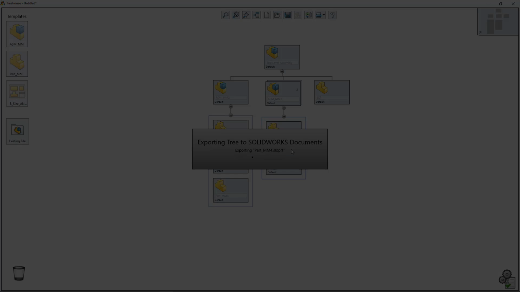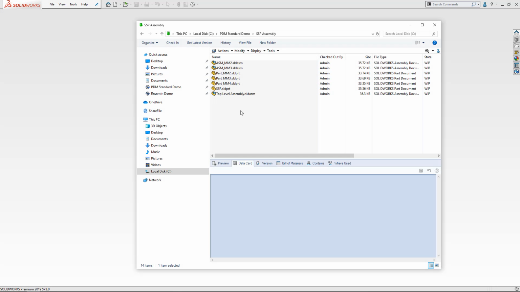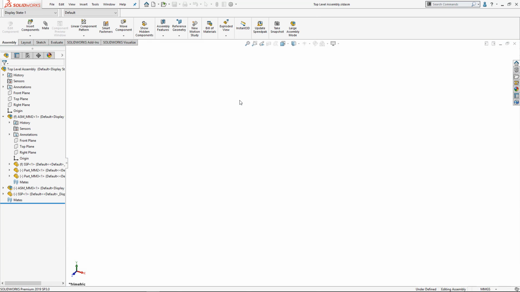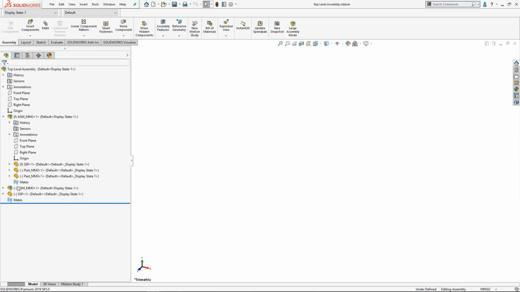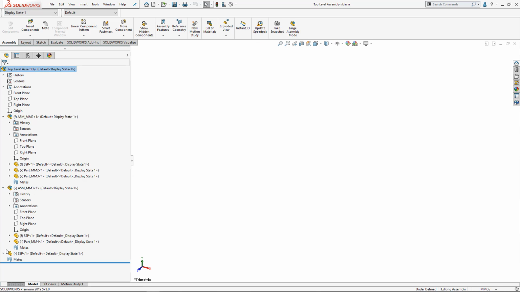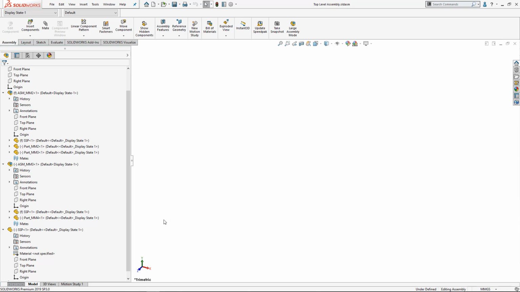Okay, now we're back after Treehouse is done exporting all of those files. As we can see, they're right here in the folder we specified. Opening up our top level assembly, we can see right from our feature tree that everything has been created per Treehouse's specifications. But also note, a lot of our components and subassemblies are underdefined and just floating in place.